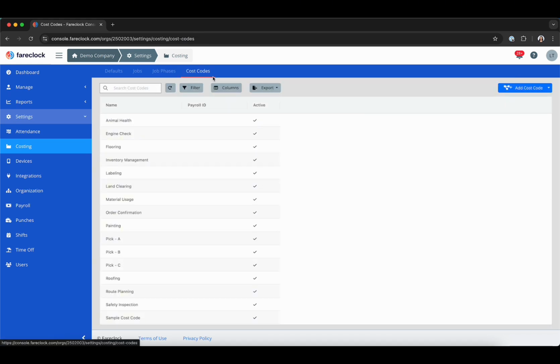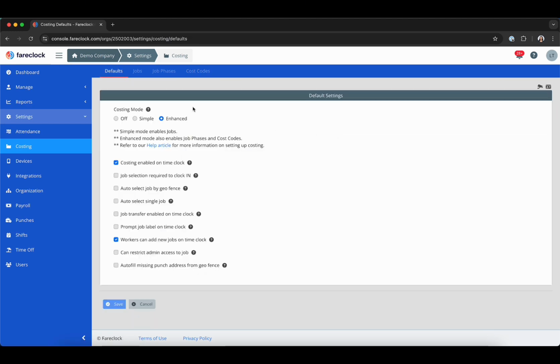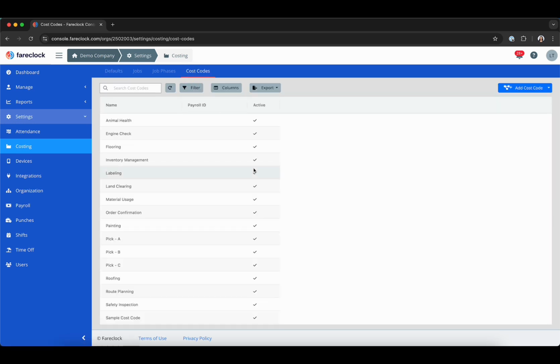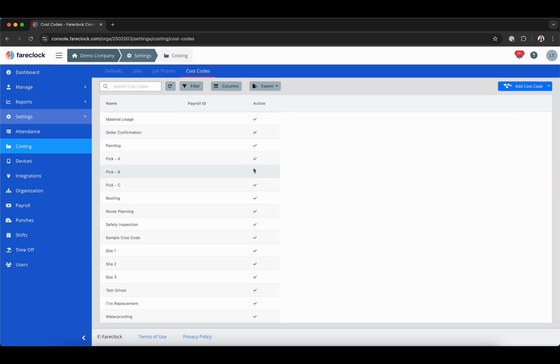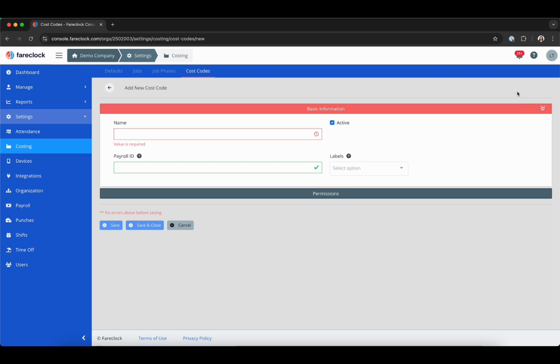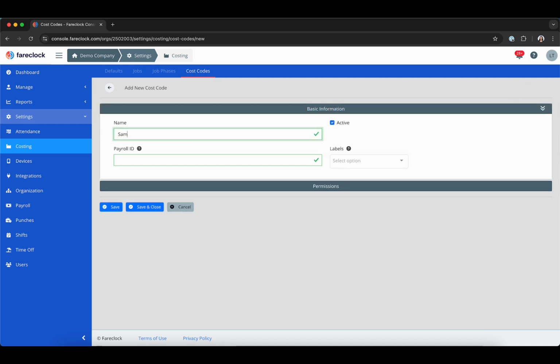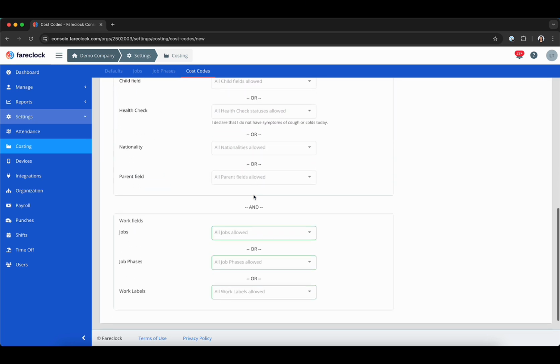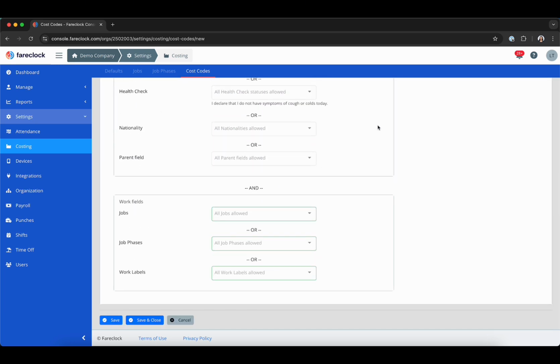Now let's have the cost code. If you enable Enhanced Costing mode, there will also be an option to set up cost codes. Click on the Cost Codes tab located at the top of the screen. After clicking it, select the Add Cost Code button located in the upper right corner of your screen. You will need to assign a name to the cost code. Configuring permissions is optional, though available if needed.